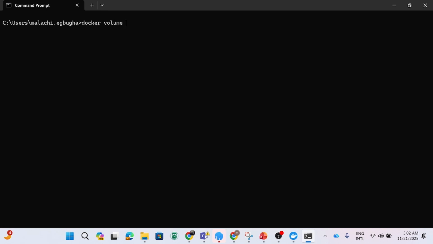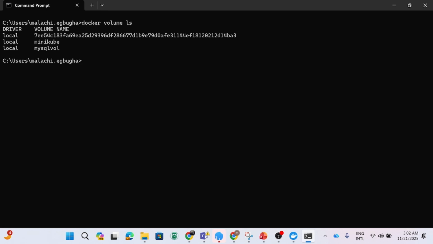So you can have your options and then your command, just like we have seen in our previous lessons. So docker volume ls is going to list all the volumes currently on my system, right? All the volumes on my system. So you can see currently we have three named volumes. The first is this, the second one is minikube, and the third is MySQL volume, which are named volumes.